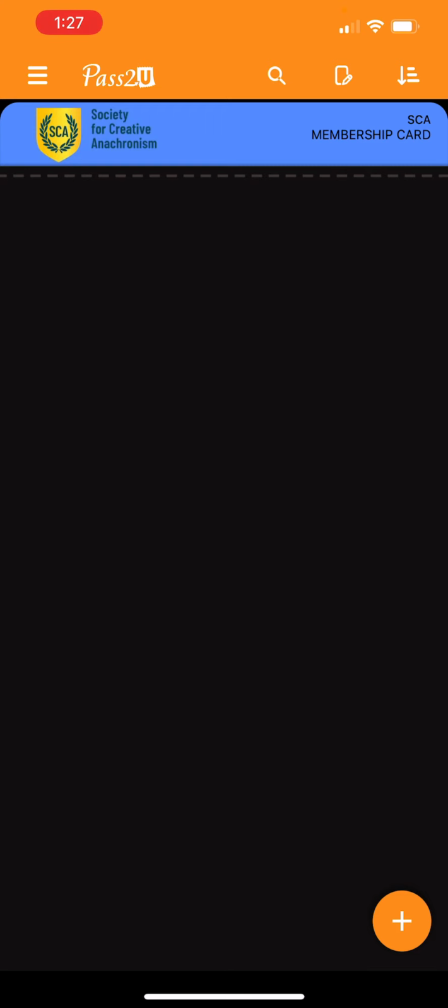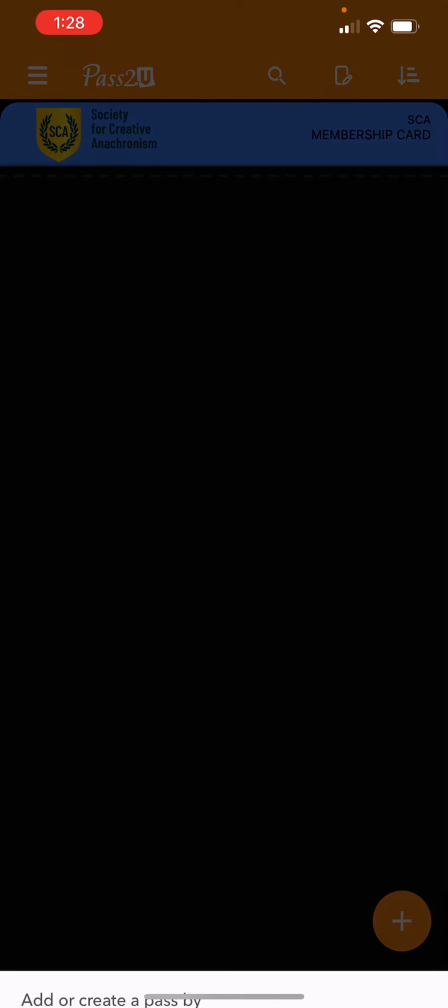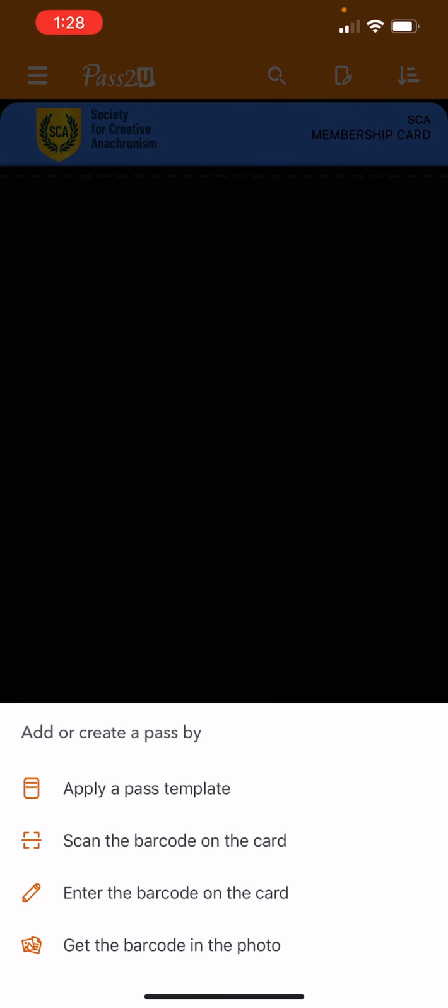At this point, you would have to create an account. I've already created my account and I'm logged in. Once you've done that, the screen should look similar to this, without the membership card at the top. That's my card that I've already created, but I'm going to go through the process of creating one anyway. In the lower right-hand corner, you'll see that plus sign. Go ahead and hit that. You'll get this pop-up. You're going to click Apply a Pass Template.